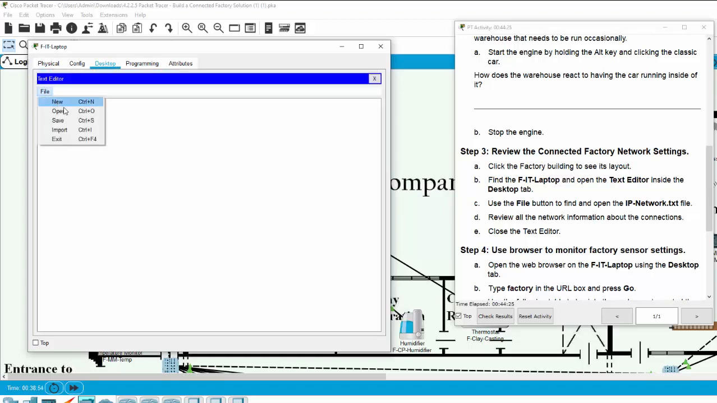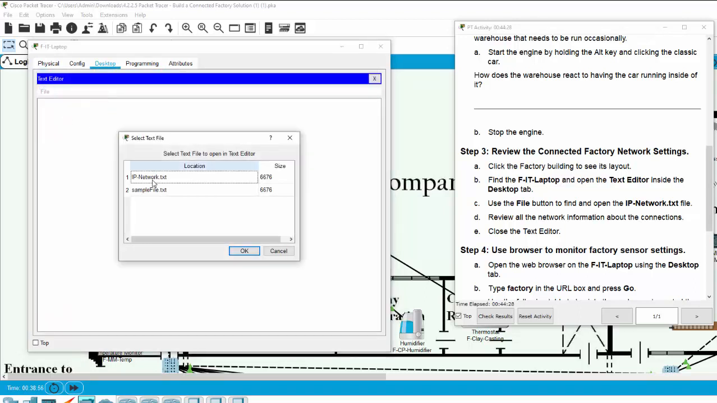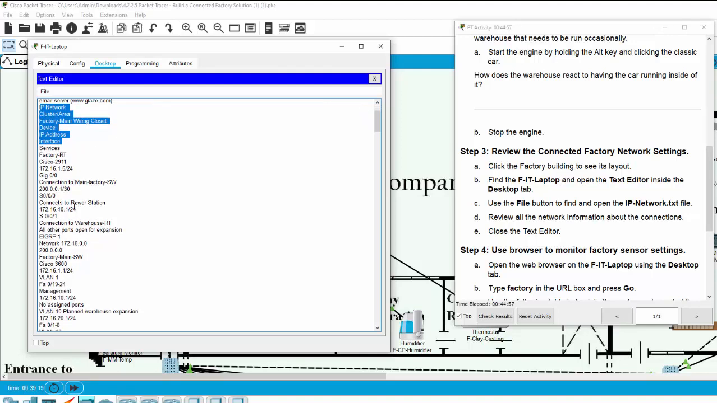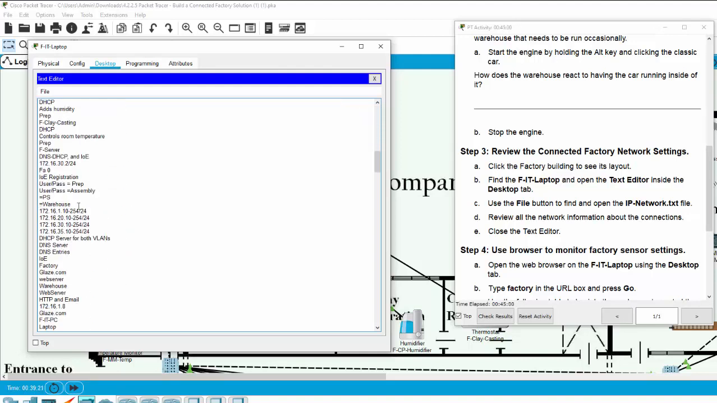Take editor to file and open the IP network.txt file to review all the network information about the connections. You can see here the glaze and paint factory packages activity and the IP network include cluster area, the main wiring closet, the device, IP address, the interface in detail.